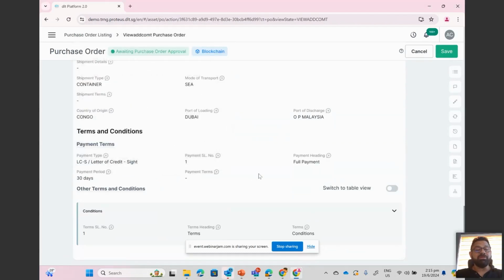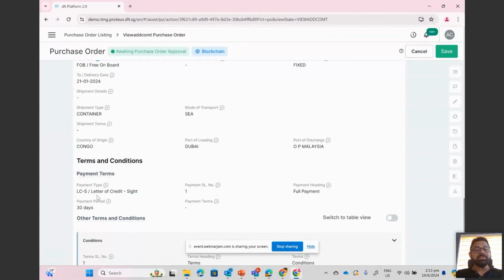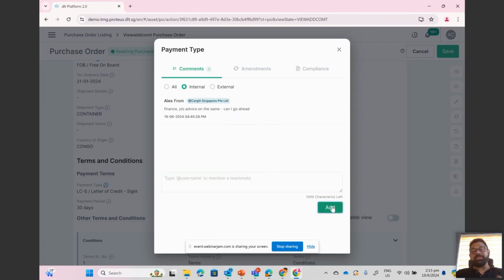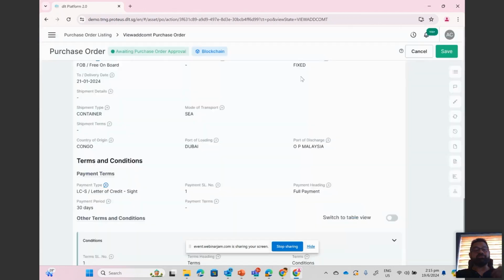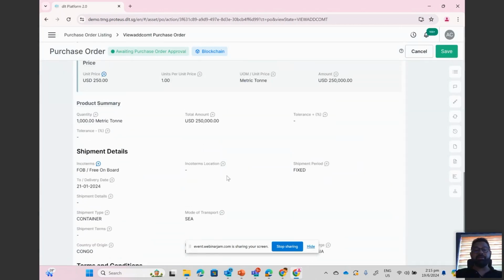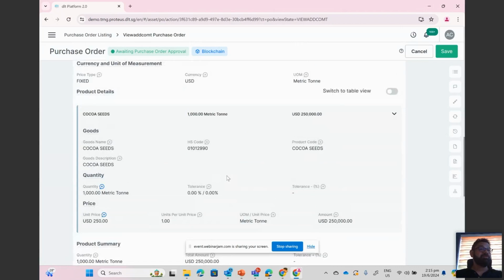And then there is an LC at sight, so there is a payment type. So maybe I want to again check with the finance user, finance, please advise on the same. Can I go ahead? So this is like a transaction, which takes the process of execution. This is outside SAP. This is outside Oracle. This is outside every environment, because I am in the documentary part of it. I am in the goods flow part of it. I am in the financing part of it. I am in the external parties' point of view part of it.